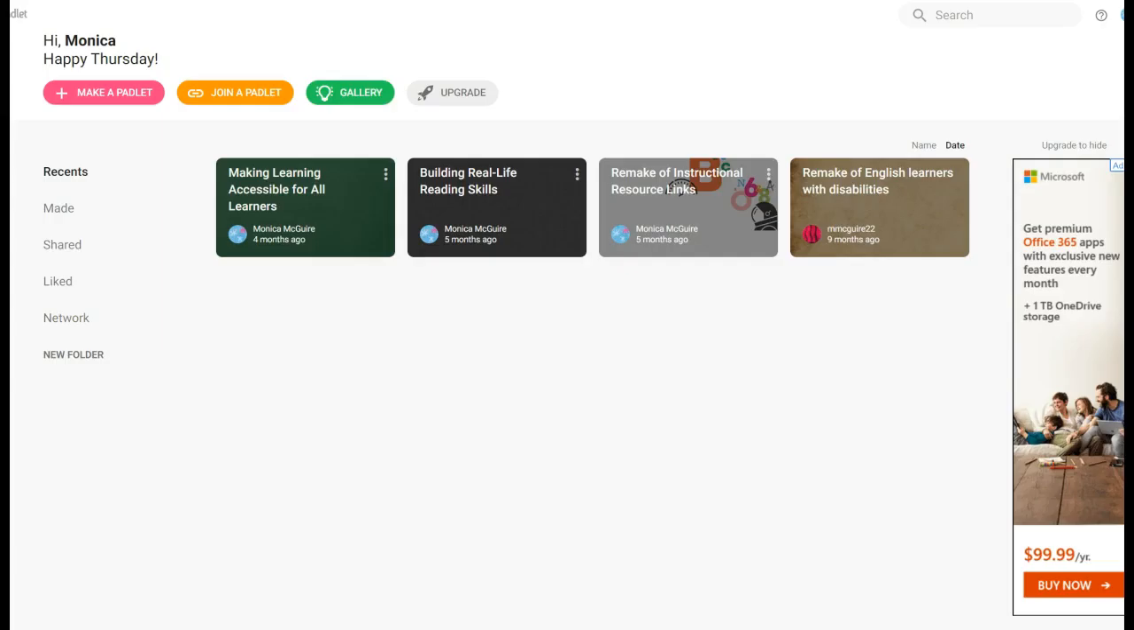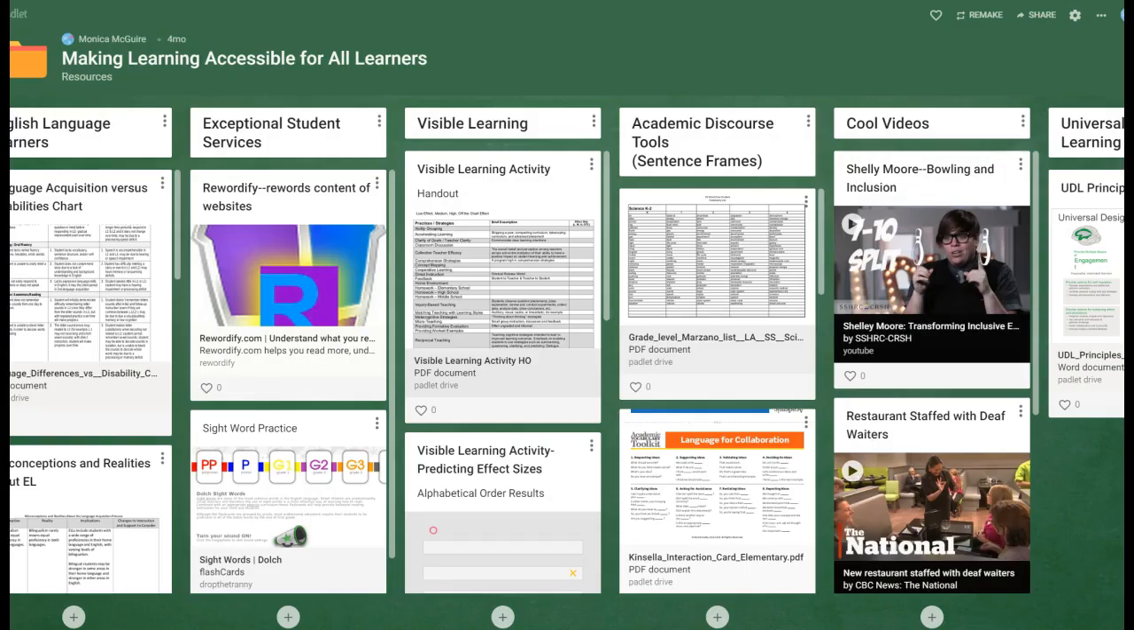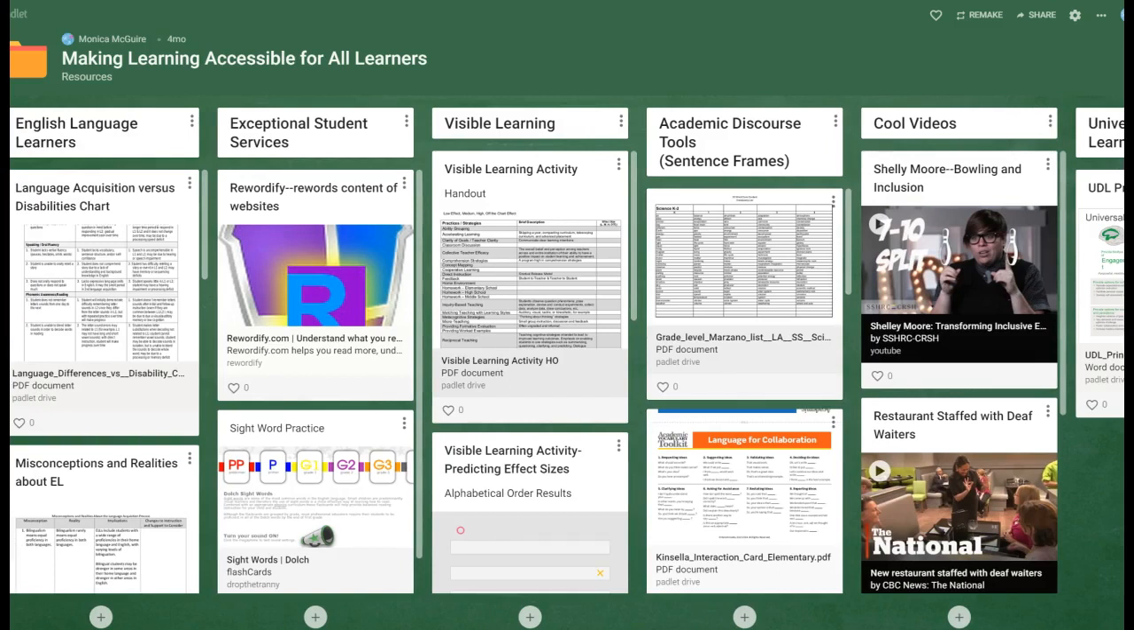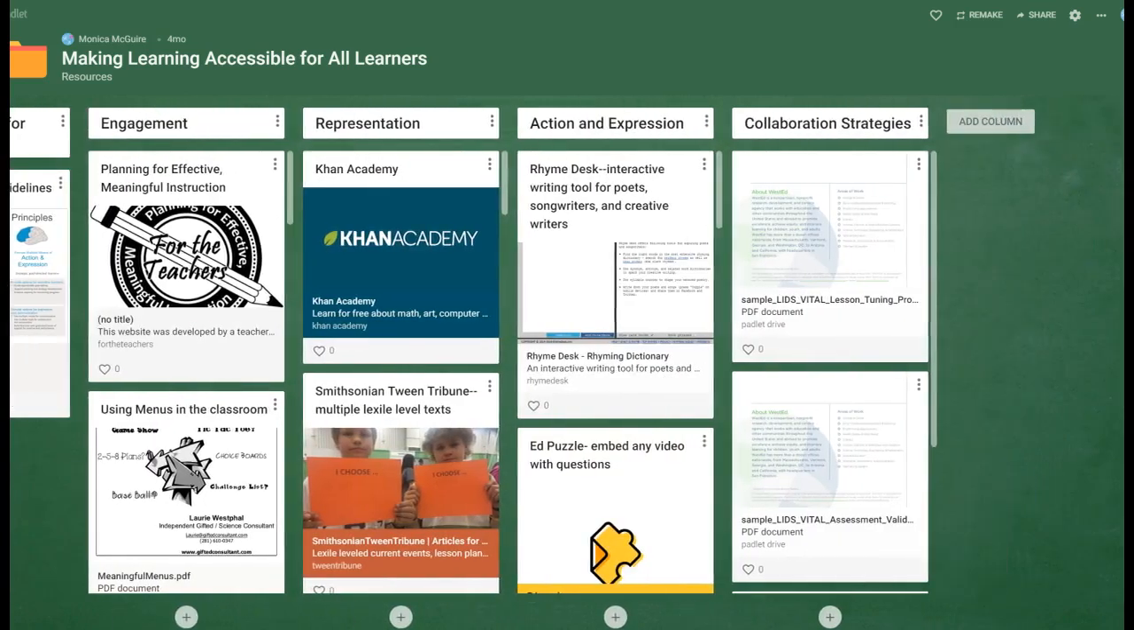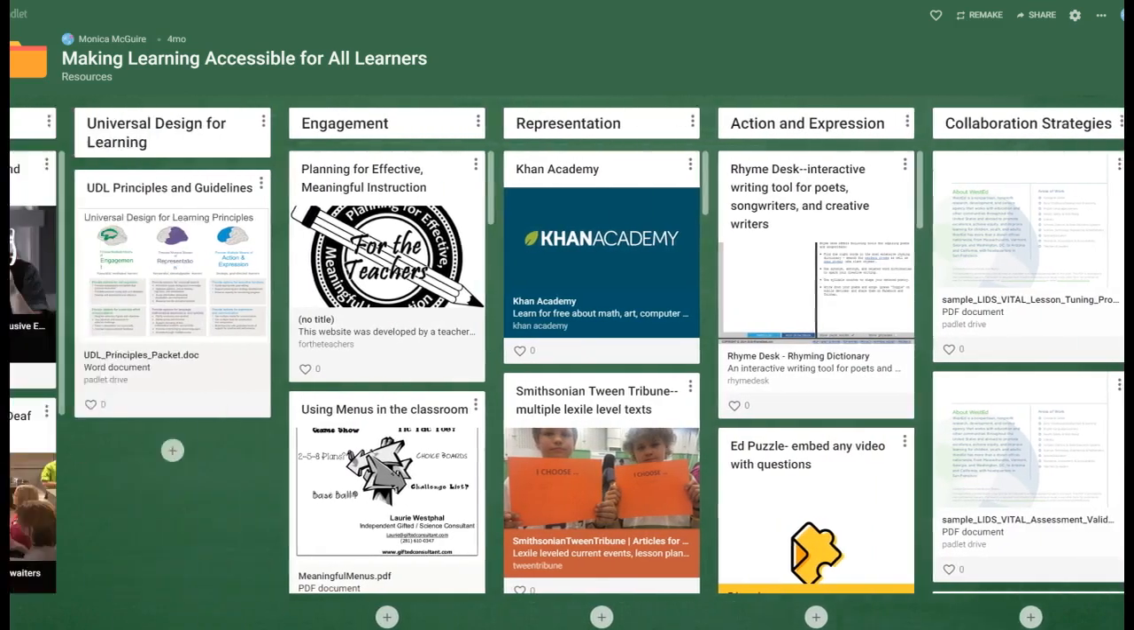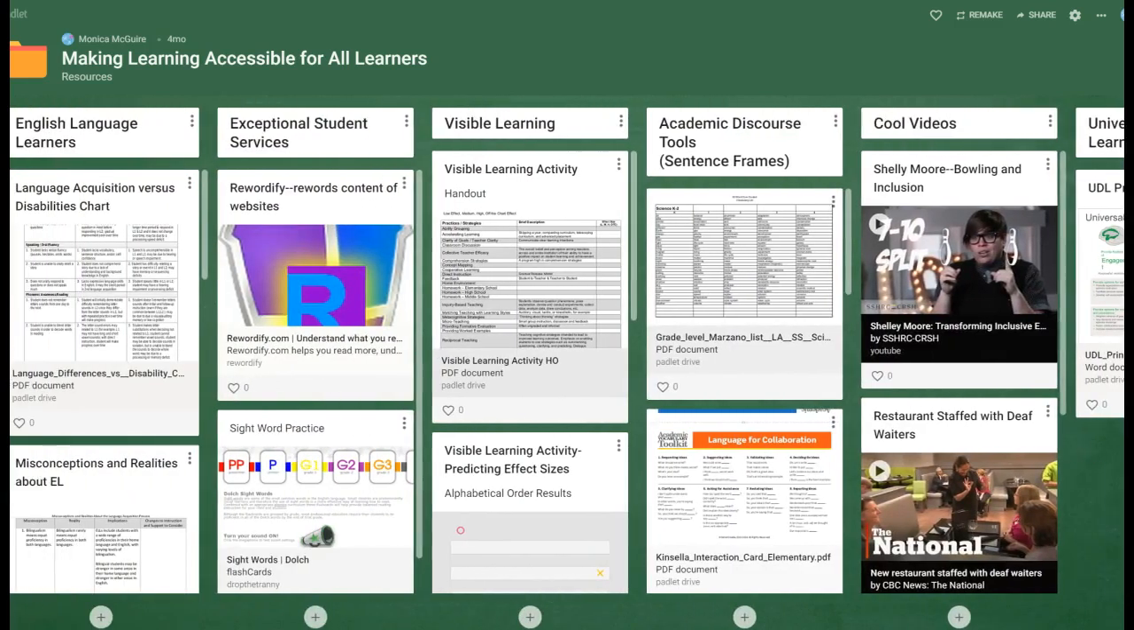This is my home screen, I guess you would call it. And then when I open this one, it is Making Learning Accessible for All Learners. I created this wall for the staff at my school. So I used it like I have columns, and then under each of the columns there are links, so I can click on these and open different links.